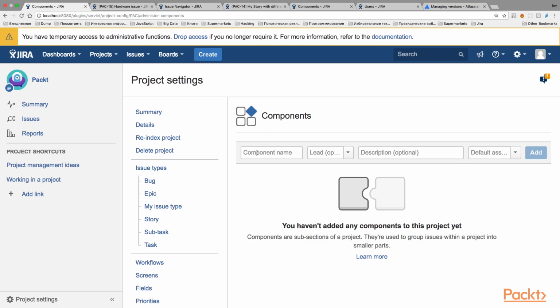sections. For example, it is very useful to use components if you have a project where multiple teams are working on different subjects, such as, for example, software development, or hardware development, or marketing. In this case, what you need to do is just to create some components for your project to separate responsibilities.